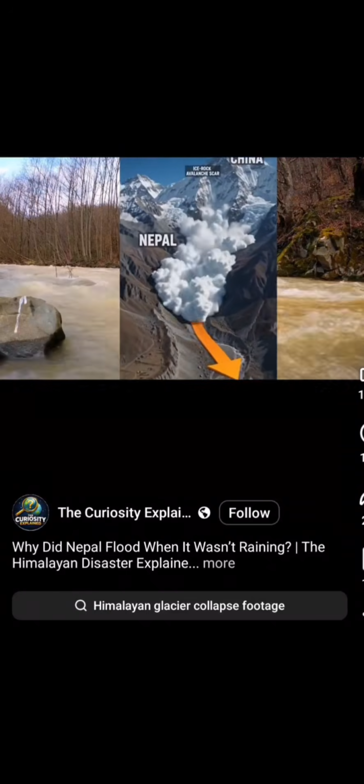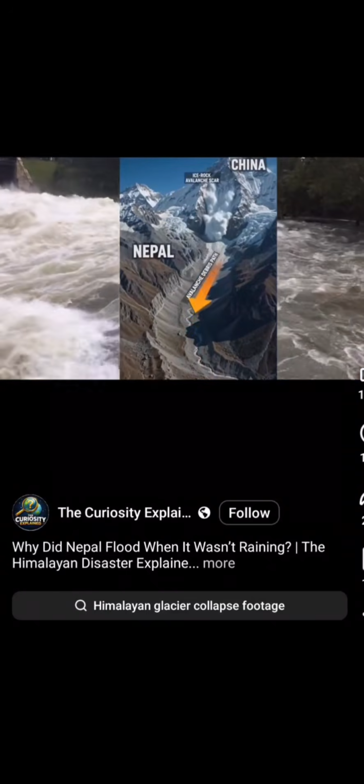The disaster began near the Nepal-Tibet border in the high Himalayas. This is one of the most extreme environments on Earth. Massive mountains rise thousands of meters above the valleys. And between those mountains are narrow rivers that carry water down toward Nepal. One of them is the Boat Koshi River.